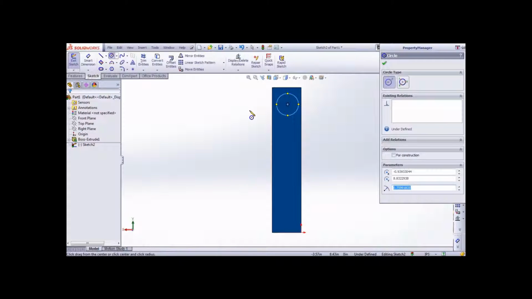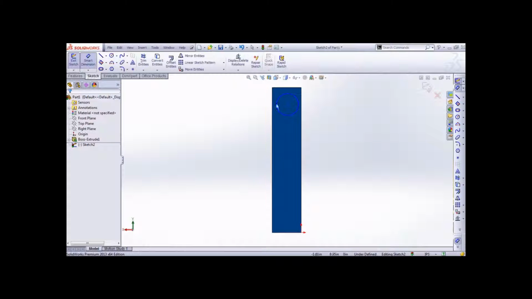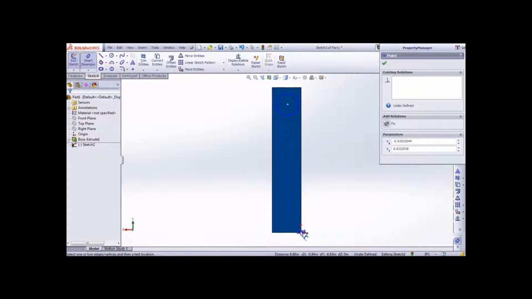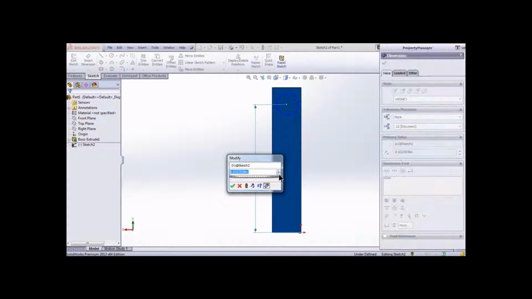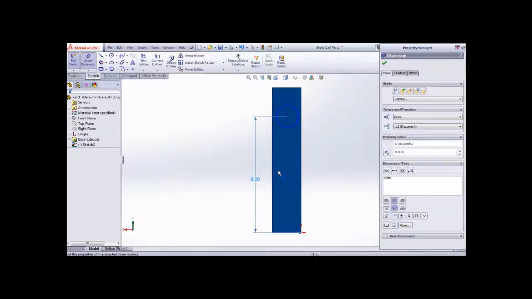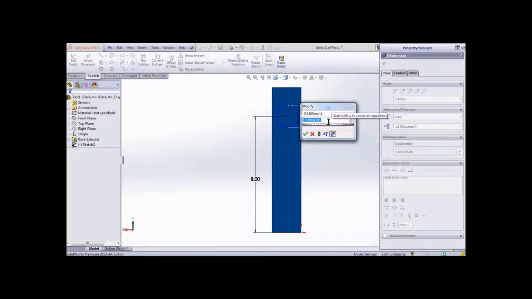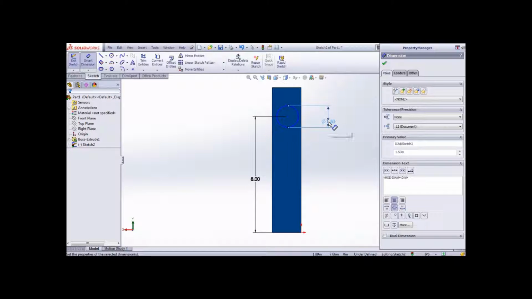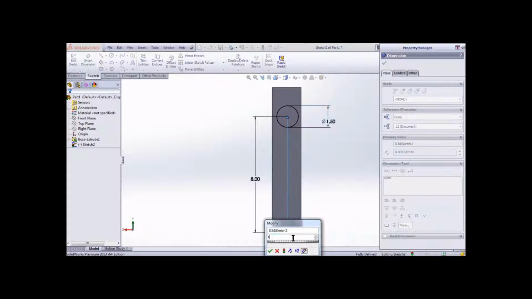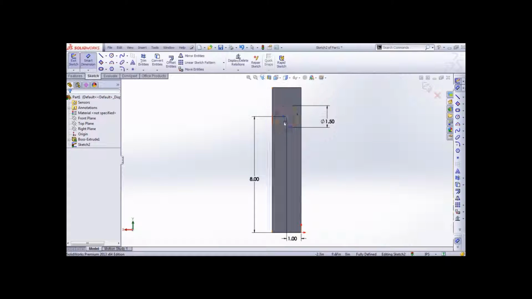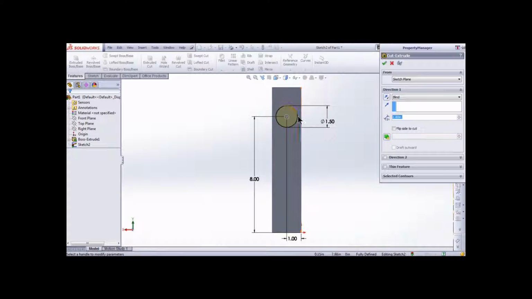I can begin by making a new feature. And so I'm going to say I want this to be 8 inches. And I want to say 1.5 inches in diameter. This I want to be 1 inch. So I've got something fully defined. And let's say I want to have 3 holes. In this case, I can do an extruded cut. And I'll say through all.